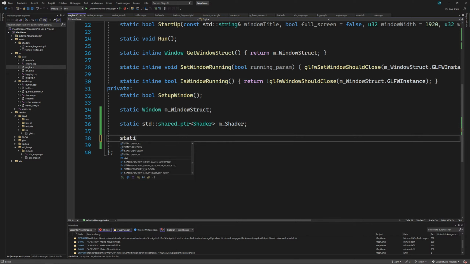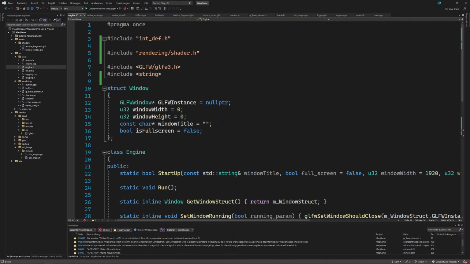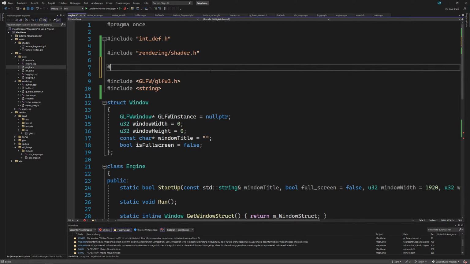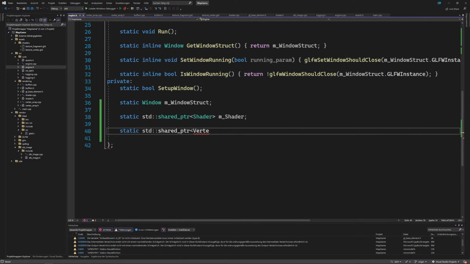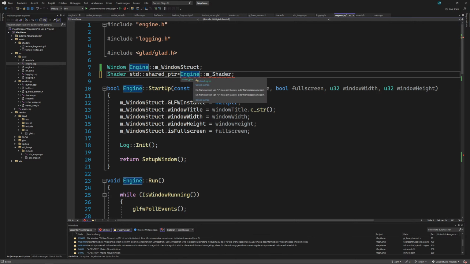Shader wasn't. It's an std shared pointer of vertex array. We need to include that. So let's include rendering/vertex array. std shared pointer of vertex array, vertex array. Perfect. Okay. Shader should work like that. No, like that.